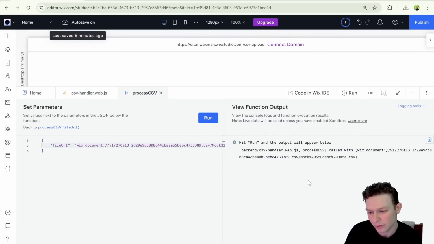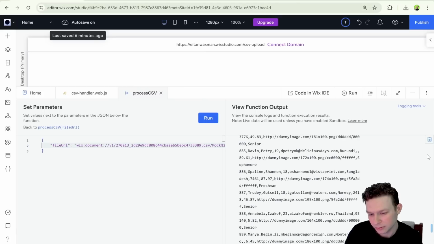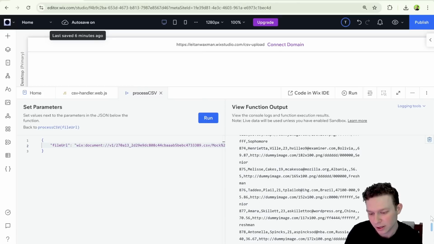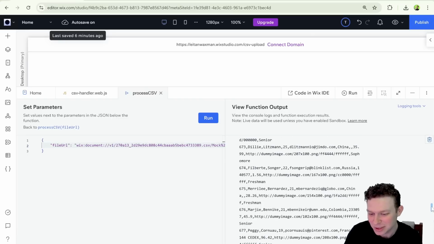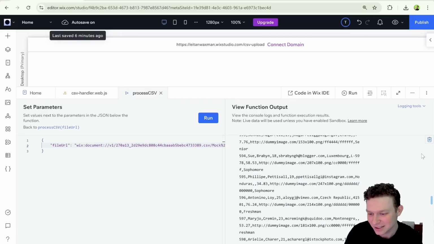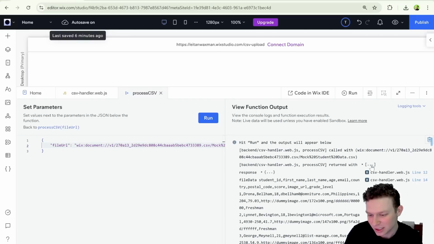So I'm just going to go ahead and click run. And let's go way back up. This is actually a much bigger CSV file. Yeah, I should probably do the testing with the small, nice, dandy CSV file that I built. But let's just take a look here.